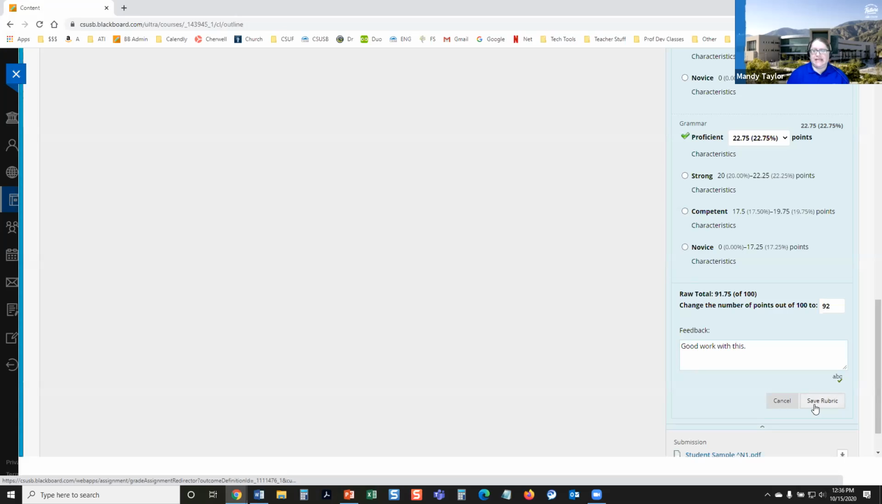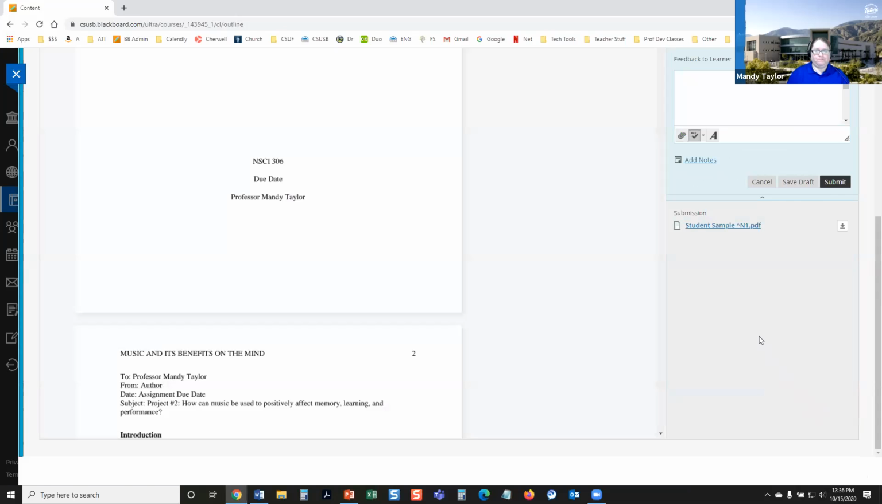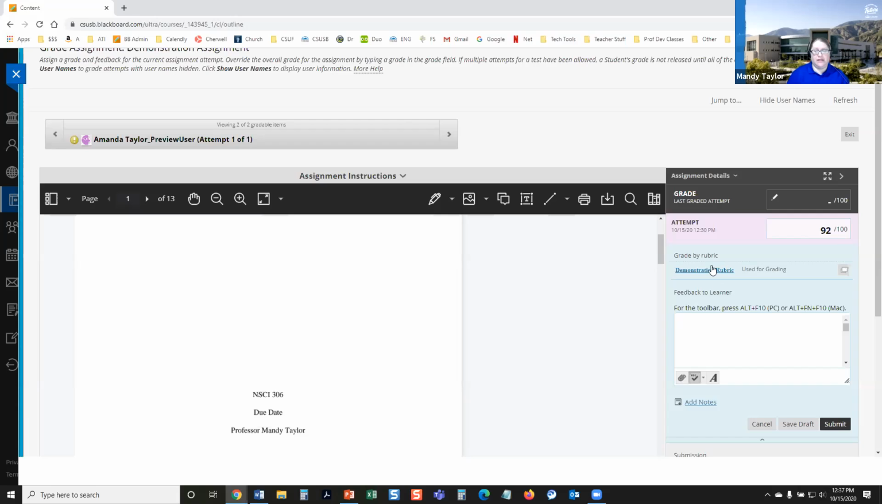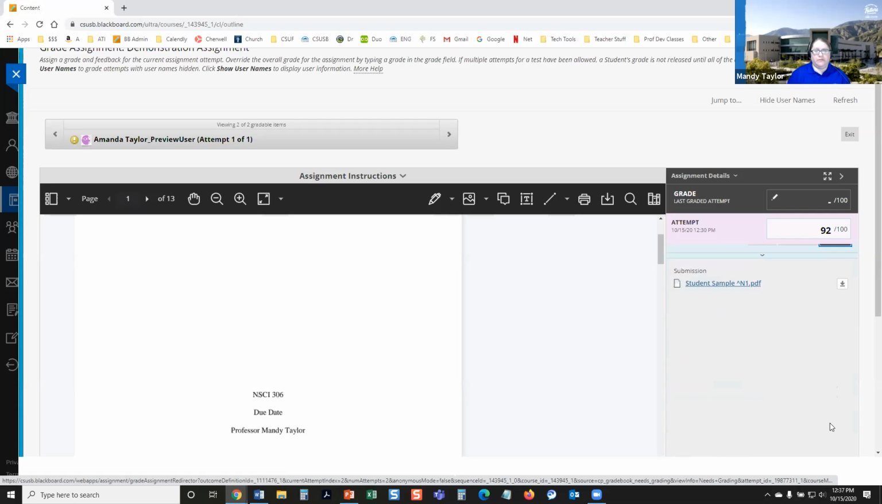Okay, so we need to save the rubric. Saving the rubric populates the numerical score in the grade box here. It does not submit the grade, it just populates the score here. And so if there's additional feedback that you want to make in addition to what's on the rubric, you can do that here. Receive rubric for feedback. When you're done with all of this, you can double check the rubric if you want to, then we submit the grade.